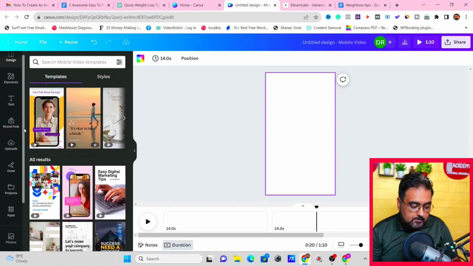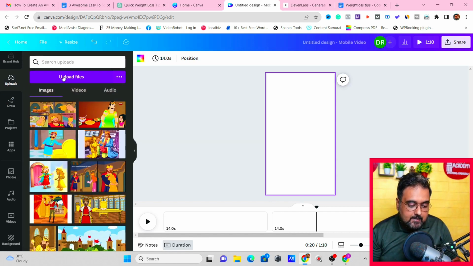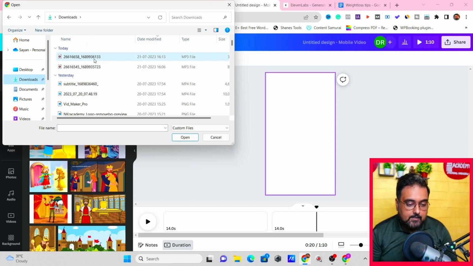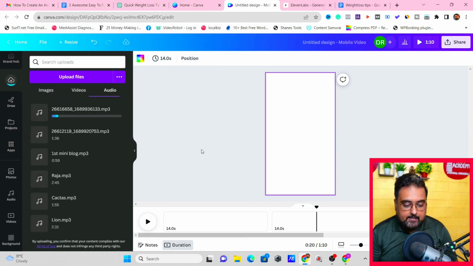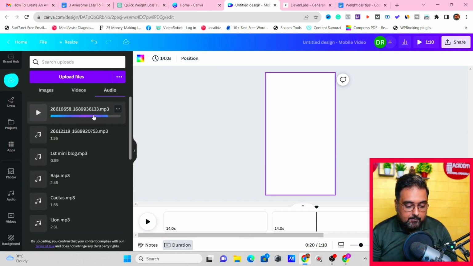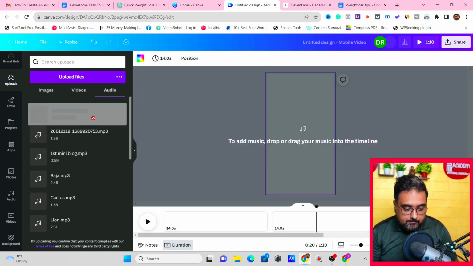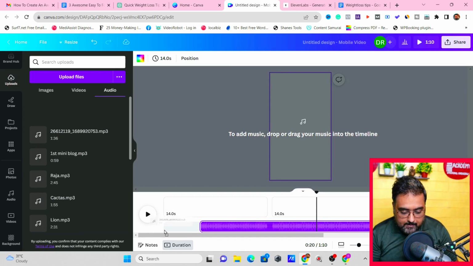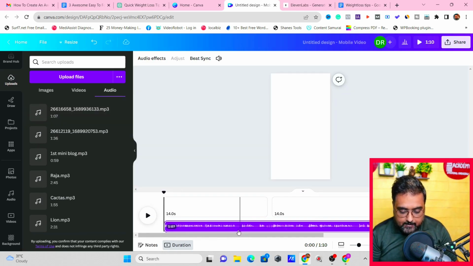For that, we'll go to the left hand side, and in here we have a thing called uploads. Just click on that, and come over here and click on upload files, and in here we have the voiceover. So just double click on that, and you will see it has been uploaded. Let's wait until it's fully uploaded. Now it has been uploaded. So we can just drag it like this and drop it over here. If we do that, you can see I've been successfully able to do that.